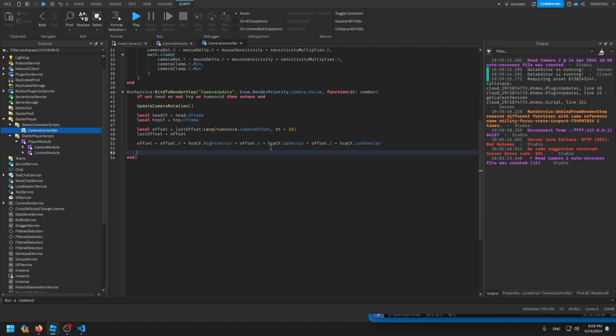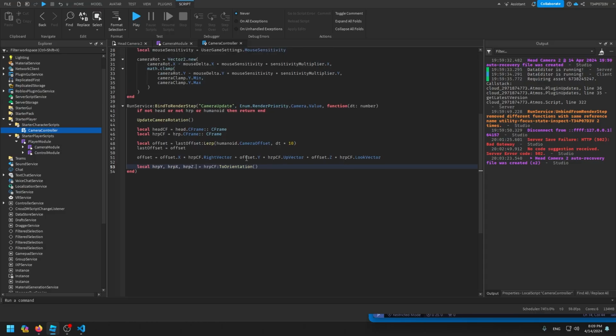Okay, so now we want to define the rotation. So let's say local HRP rotation. It's actually not that easy, so let's just set it to the CFrame. I'll show you why. Because if we set it to CFrame ToOrientation, as you can see, it returns the y, x, z. So the first parameter would be y, second would be x, and the last would be z. It is kind of switched between these two.